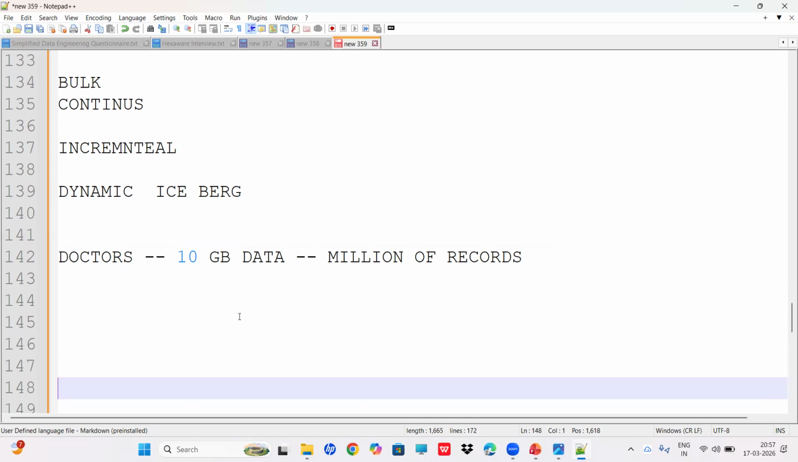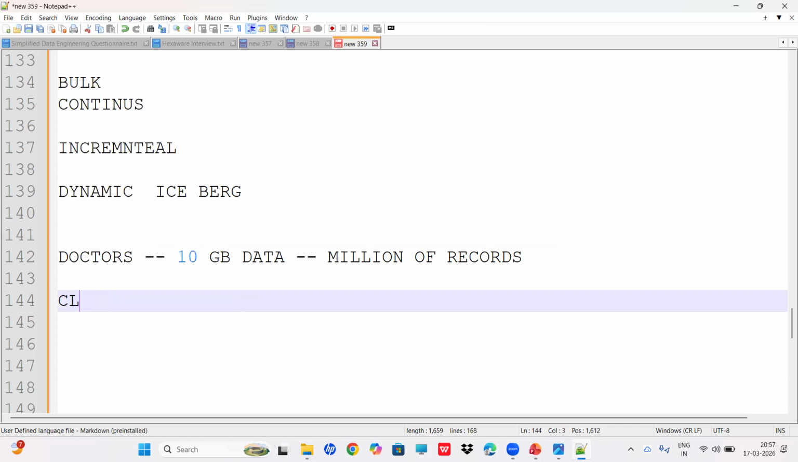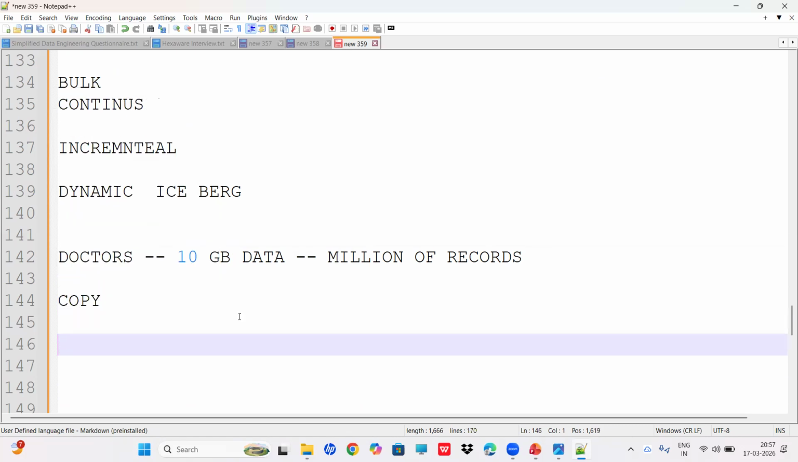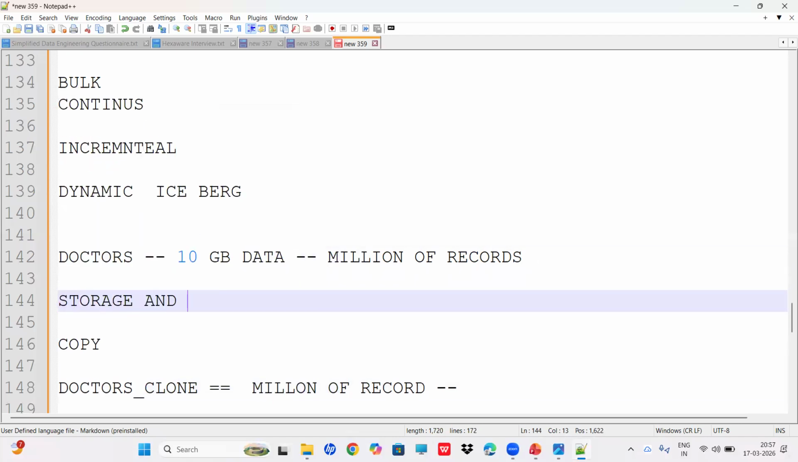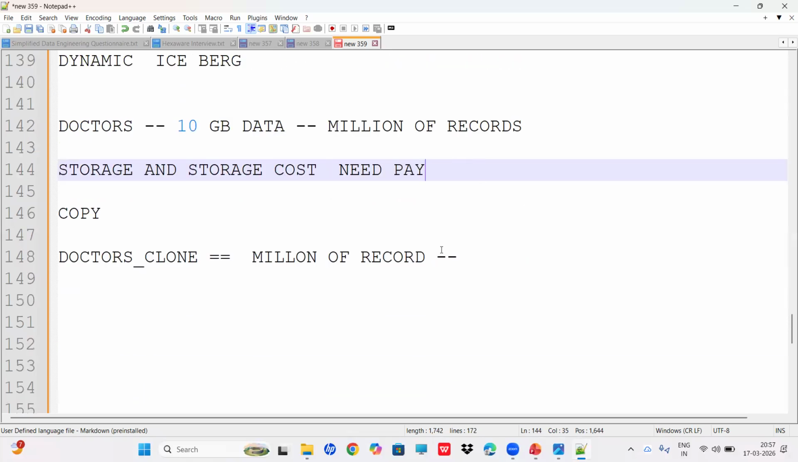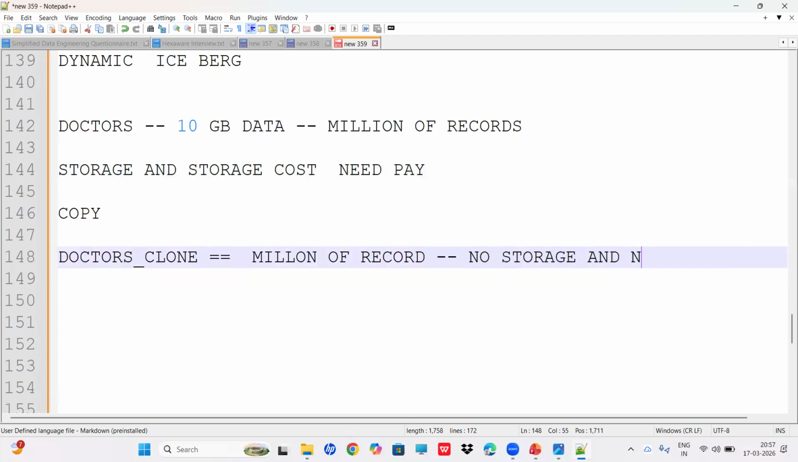So what will we do? We need to copy this data. For that, we will clone this table. Within a fraction of a second, or within a minute, we can clone the table, depending on the data and the storage and how many records are in it. These tables have the same millions of rows. But the base table has storage and storage cost that we need to pay. Here, even with millions of records, there is no storage and no cost for the clone.